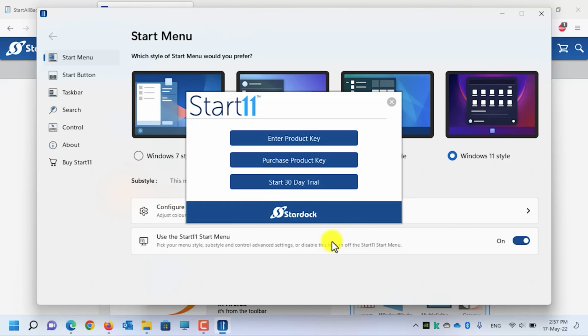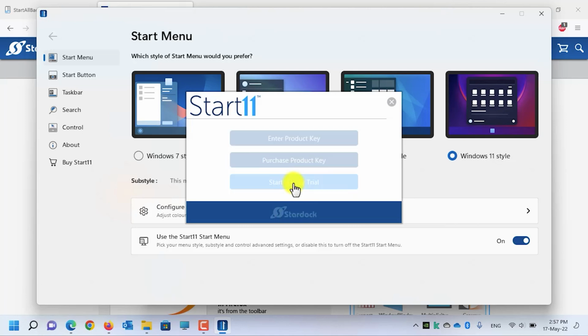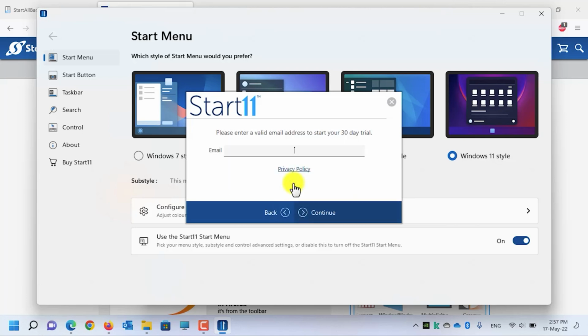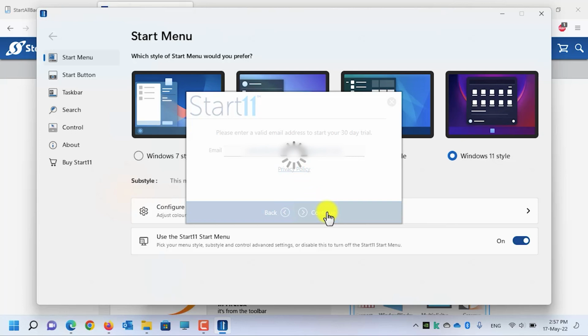Here it prompts whether you want to enter the product key, purchase a product key, or start the 30 days of trial. I will use the application as a trial, so I will go with the third option. Here you need to enter an email to start your trial period. Click on the continue button.